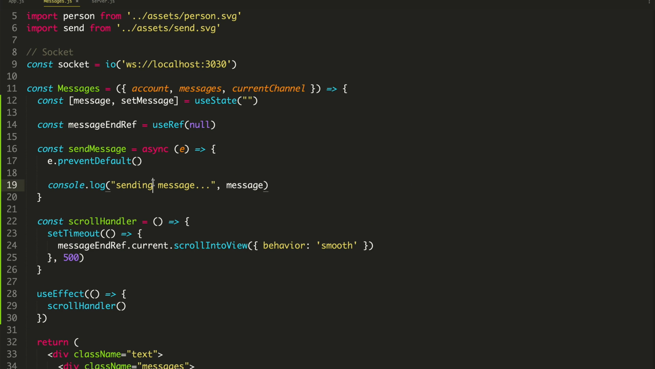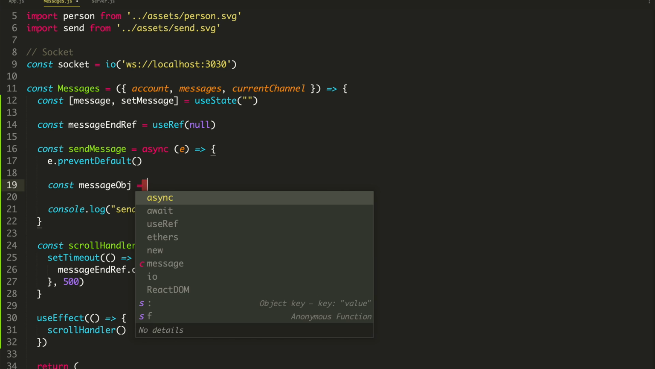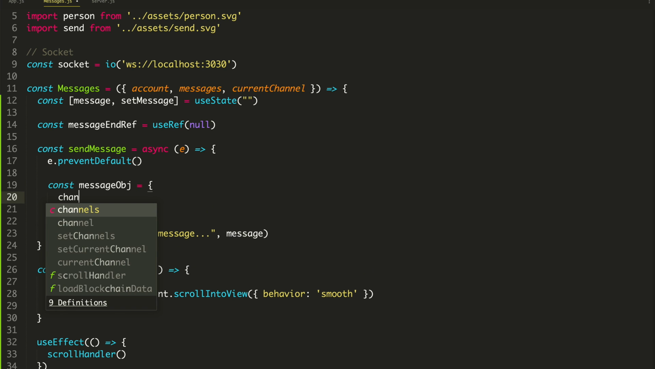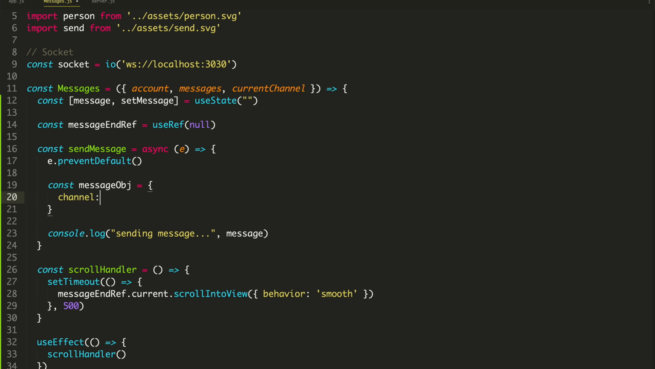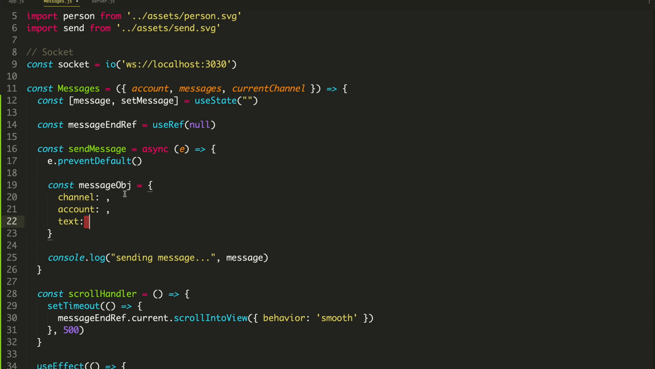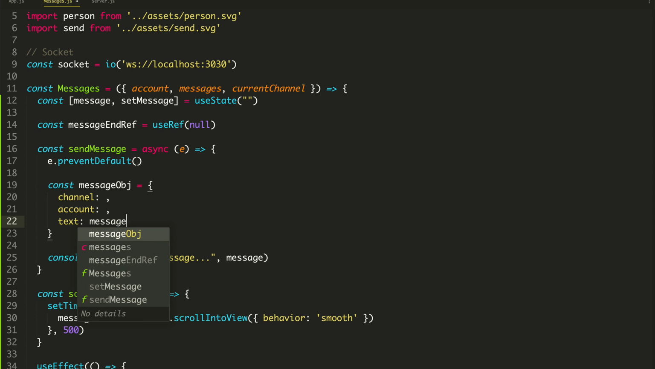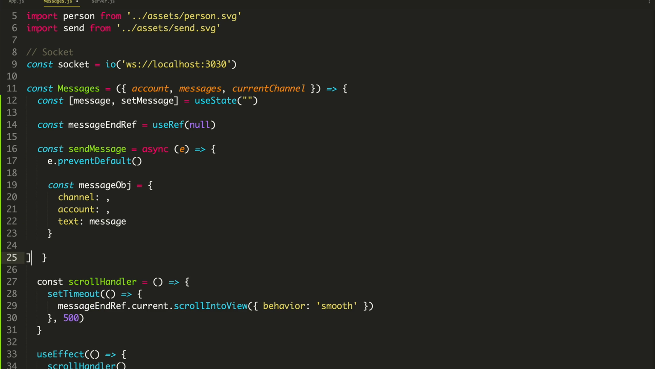So what we can do is basically create a message object. We can say const message object equals this. And we say channel. We want to give it the three properties from what we see in the server: the channel, the account, and the text. So channel, account, text. The text is the message that's getting passed in, right here. This is the message. We can take that console logging statement out. The account is going to be the account.